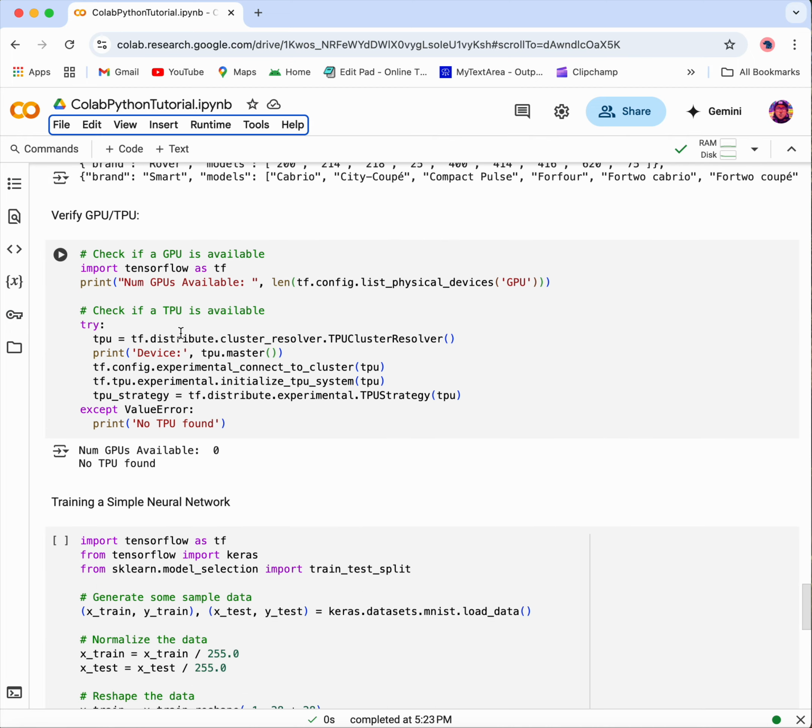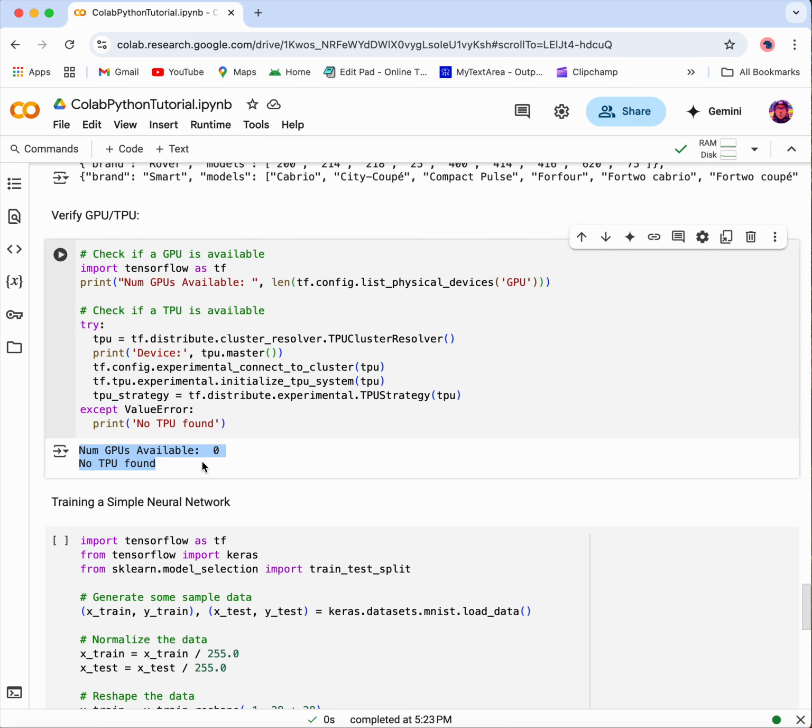So this is a simple example of how to verify your GPU or TPUs. Check if the GPU is available, check if the TPU is available, right? So here when we run the code, we have no GPU available and no TPUs are found.